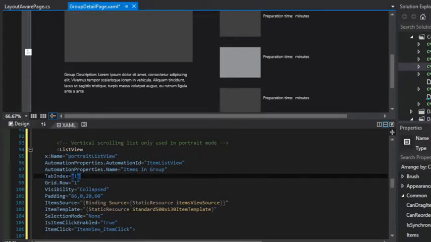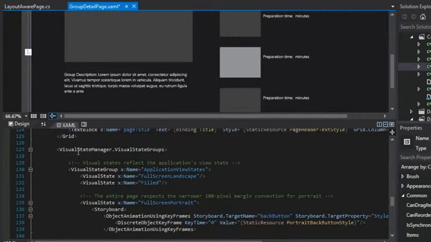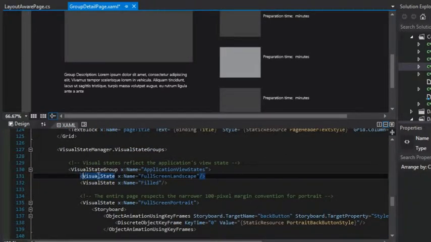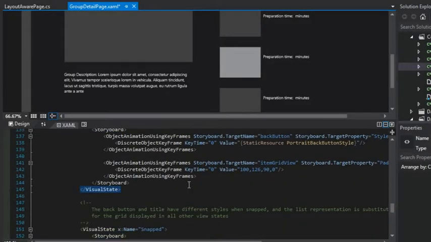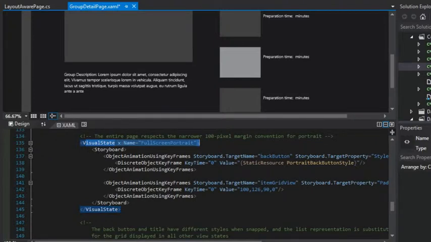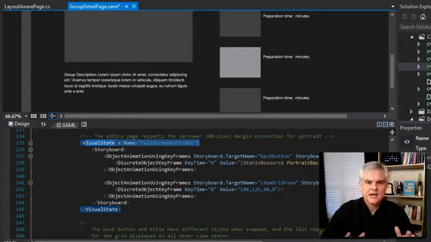And now we want to wire it up so that it will only be used for portrait view. To do that, we're going to need to make some modifications to the visual state manager, visual state groups, and we're going to specifically be targeting the full screen portrait visual state. But before we do that, let's talk about the visual state manager and how it works with the layout aware page to decide which transformations to trigger on our page. So given the state of an app, show this, hide that, modify this width, change the stacking orientation from vertical to horizontal, and so forth.